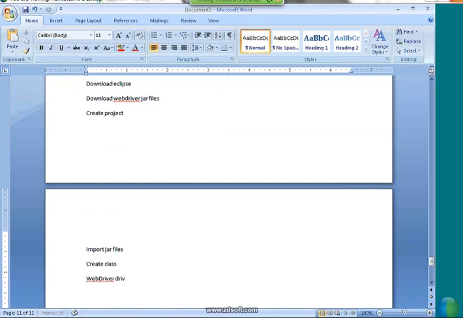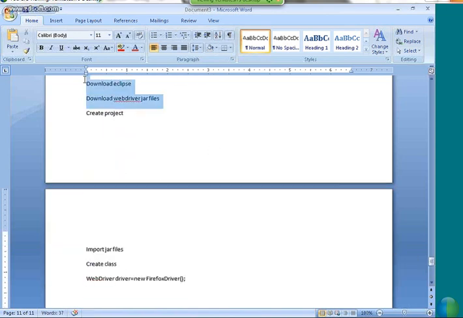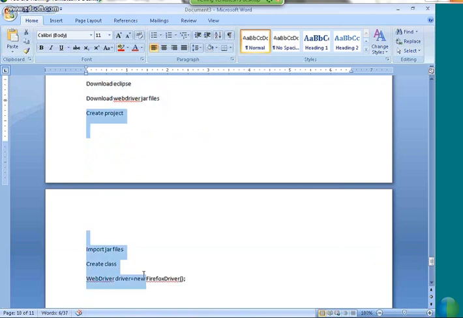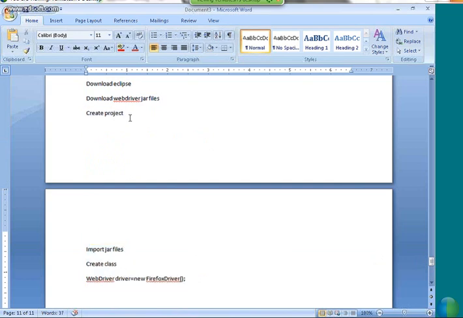WebDriver is an interface, driver is an object, is equal to new, and then you open whichever class you want to use. For every step or any program in WebDriver, you have to use these steps as common. If you do these two for the first time, that's enough. But for creating a test suite or not, you have to repeat this every time. One more thing, if you are creating another class in the same project, then there is no need to import jar files again and again. I'll show you.